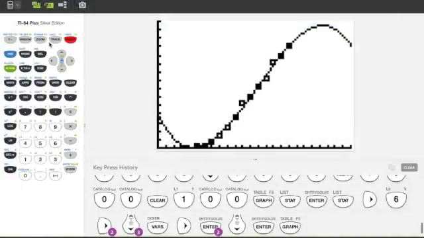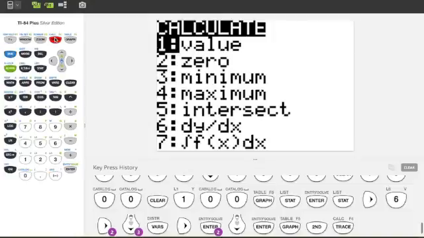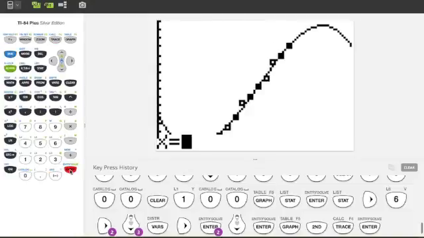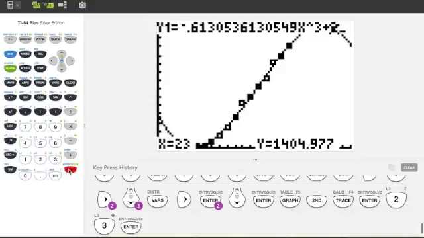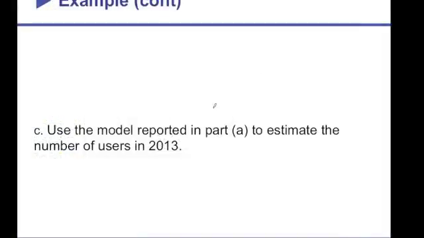So back on our graph, we'll do second, Calc. We want the value when x is 23. So x is 23, and enter that. 1,404.977. We'll do 1,405. And I believe this was in millions. So back to our PowerPoint, we have this as 1,405 million internet users.